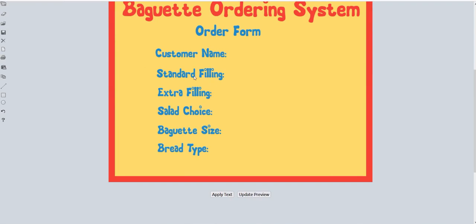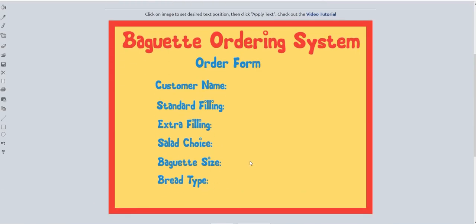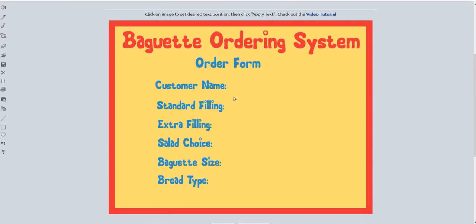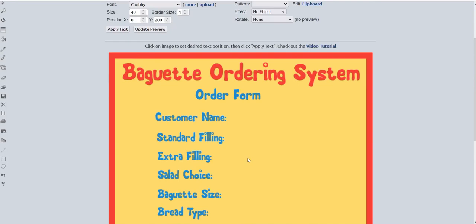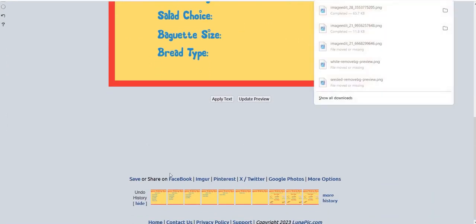So we have customer name, standard filling, extra filling, salad choice, bread size, and bread type. So we've pretty much covered everything that we have requested from them. We have shown the customer, and so we've requested. So what I'm going to do is just download this. This is all you need for the order form. So just click on save so it downloads.